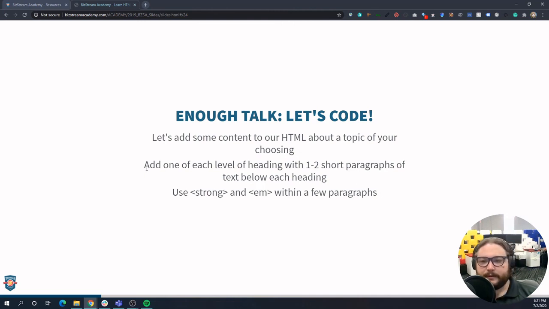So here's kind of your, let's say, homework in between videos. I want you to add one of each level of heading, 1 or 2 short paragraphs of text below each heading. Okay, so remember we had 6 heading tags, and we just want 2 p tags below them. Let's use some strong and some EM tags within a few paragraphs just to try them out and emphasize some things.